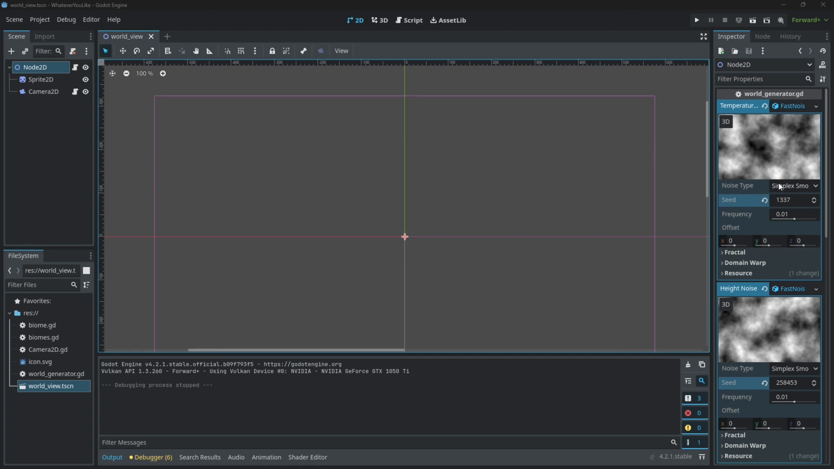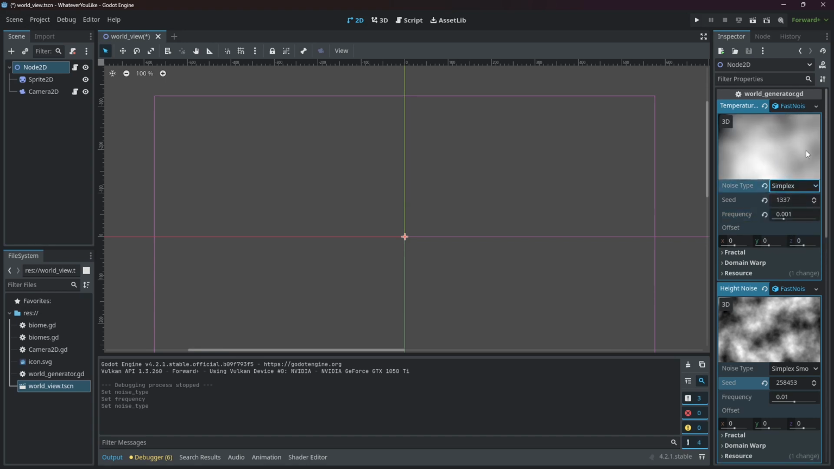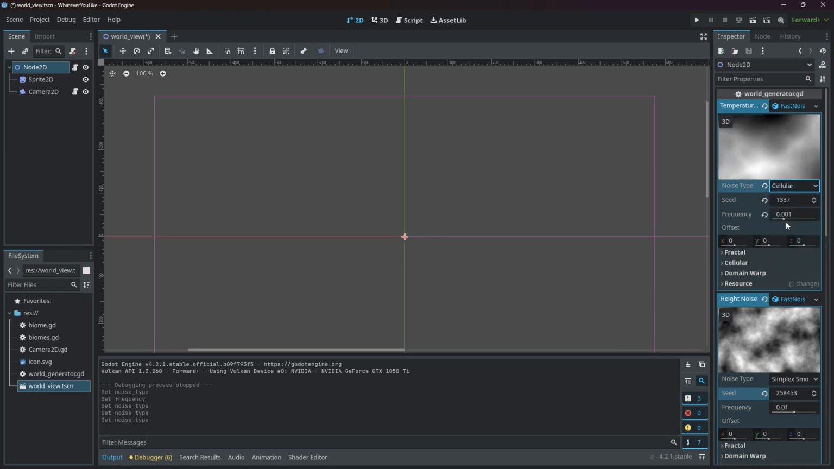So in here, in FastNoiseLite, we have lots of noise options. Let's say cellular. You might be thinking, this is the same noise, it hasn't changed anything. Well, it did change, but the frequency is too high for us to notice. So let's lower the frequency a little bit. Let's go back to simplex. As you can see, simplex is pretty much almost like Perlin noise. The only difference is how they are actually computed. But cellular is a little bit different.